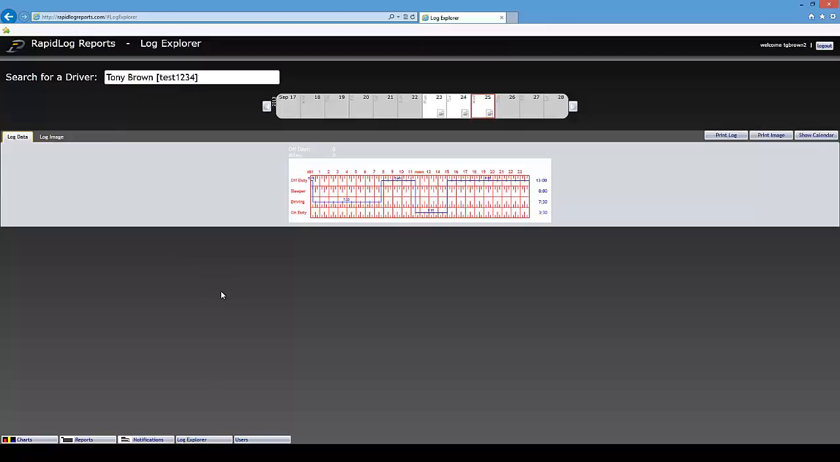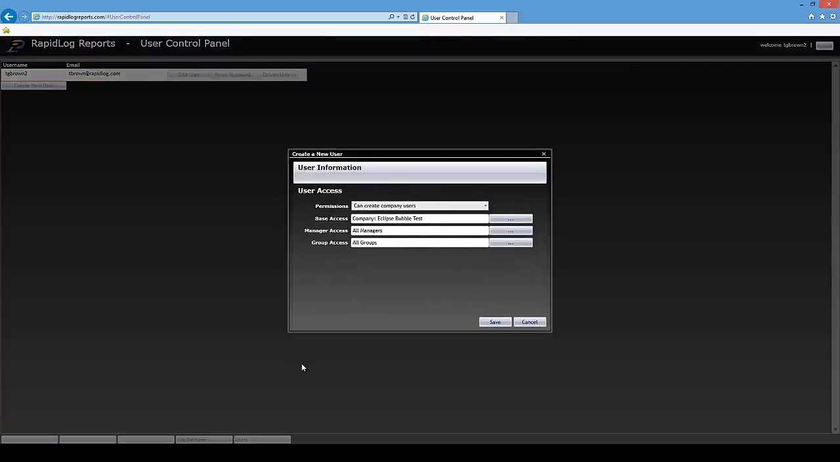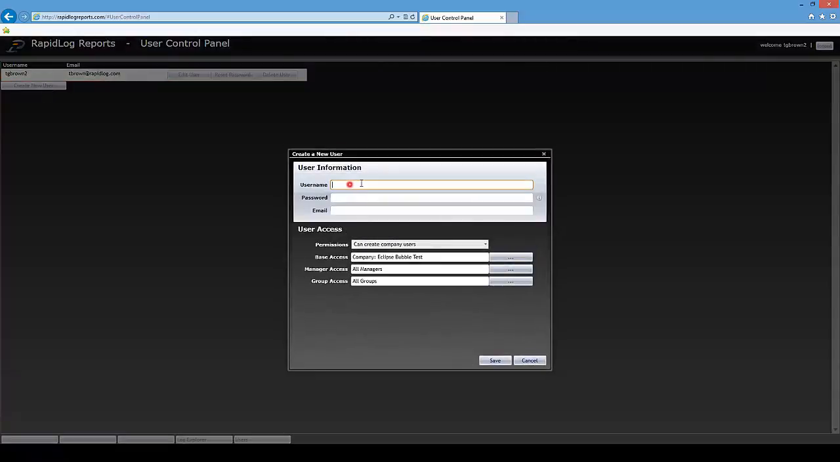Now, the last thing that you'll probably want to know about is how to create new users in the system so that you can have other people in your company view reports and view these driver logs whenever they need to. So to add new users in the system, you'll just click on the users button down below here. And from there, you'll click on Create New User. After that, you'll just assign that user a username, a password, and then you'll just want to go ahead and type in their email address.